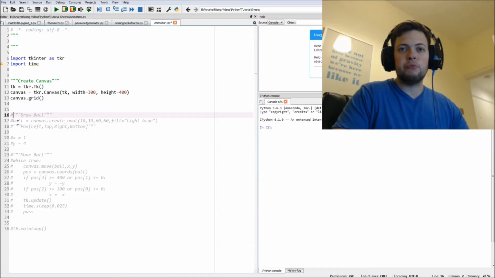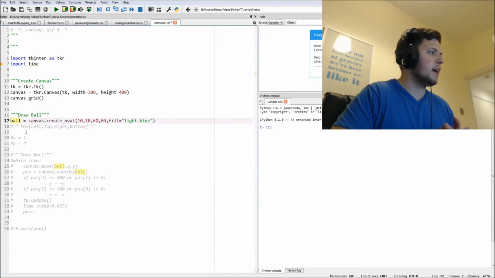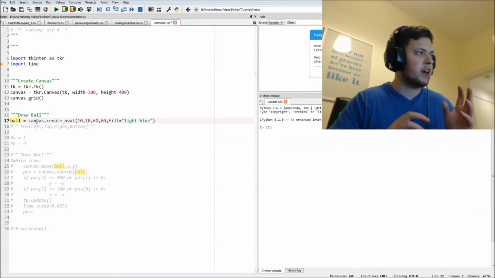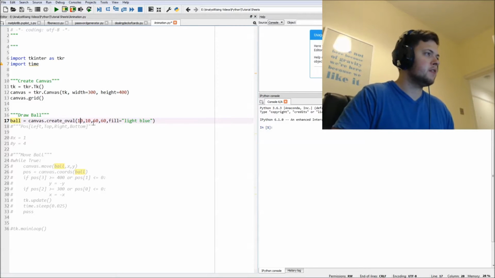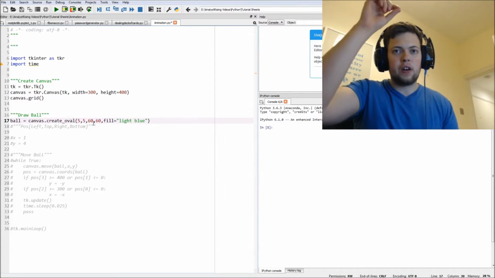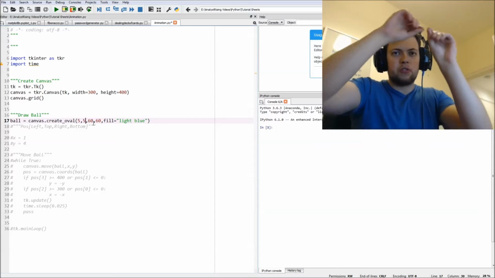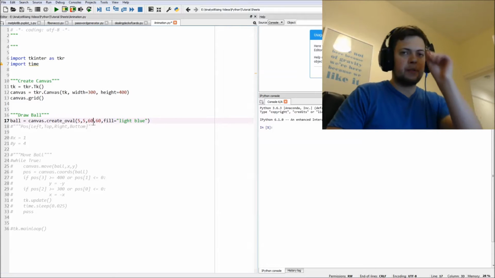Then we're going to draw the ball. What we're saying here is that on the canvas we create an oval, and let's have it starting a bit closer in, 5 from the X and 5 from the Y. You have the top left corner as 0, 0. You have 5 along and then 5 down, and that is where the ball circle will start. So that's where the drawing will start.